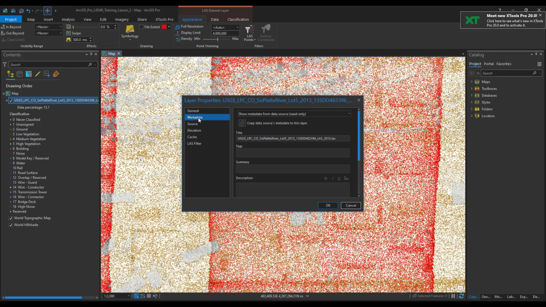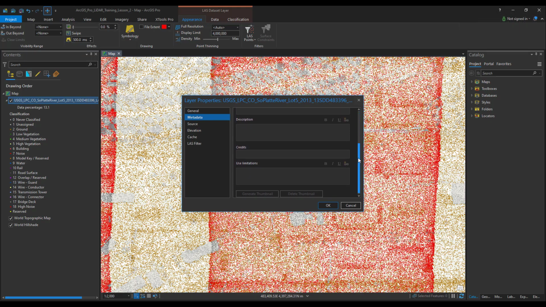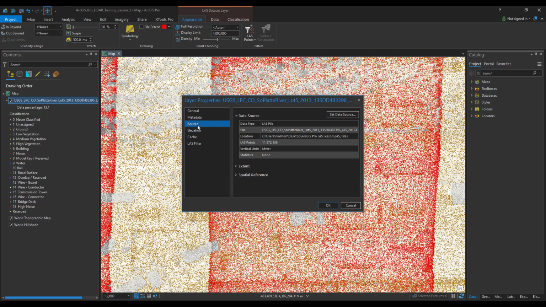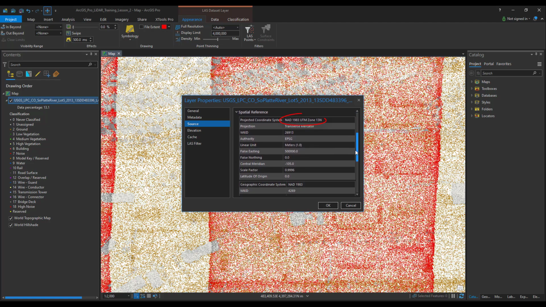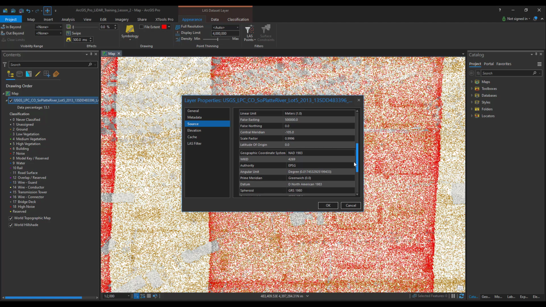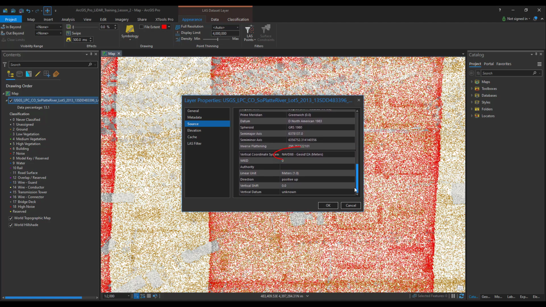If you select Metadata, you will notice there is no information for this layer. Now click the Source tab. This tab shows the file locations, number of LAS points, and vertical units all sorted under the Data Source dropdown. Expand the Spatial Reference dropdown. This shows the projected coordinate system NAD 1983 UTM Zone 13N and vertical coordinate system NAVD 88 Geoid 12A meters.